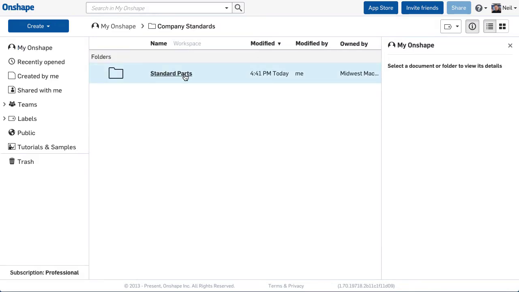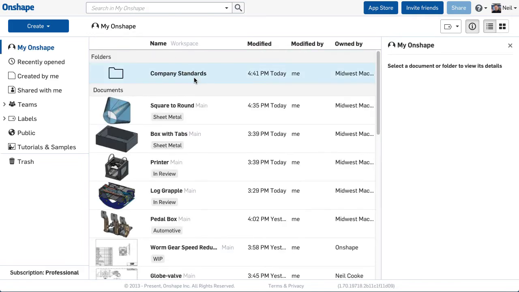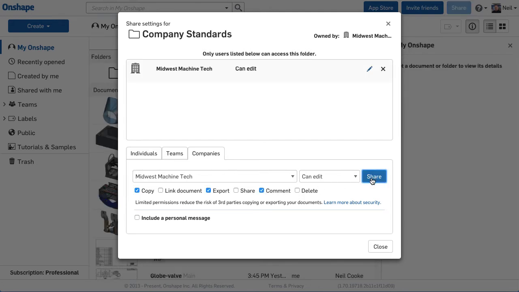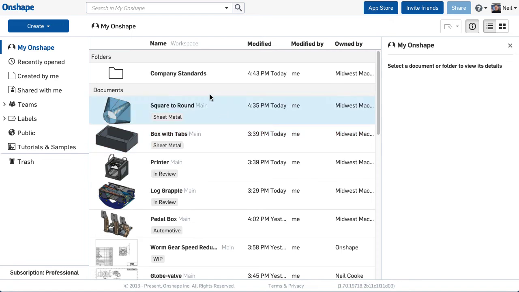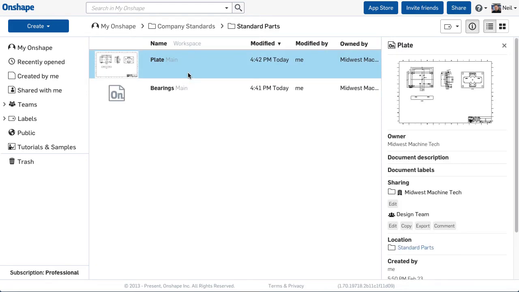Folders help you keep all your project-related documents in one place. However, the true power of folders comes when sharing documents with others. A top-level folder can be shared with an individual, a team, or an entire company. This means that any documents created in any of the subfolders automatically inherit the same permissions. This is ideal for providing a centralized location for storing standard parts and drawing templates for the whole company to use. It also means you don't have to remember to share new documents with each team or individual every time you create a document in the folder.